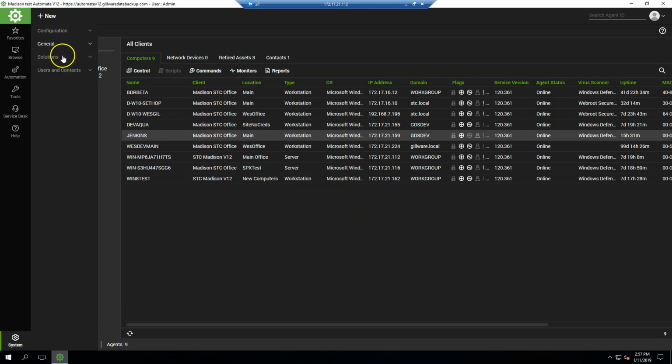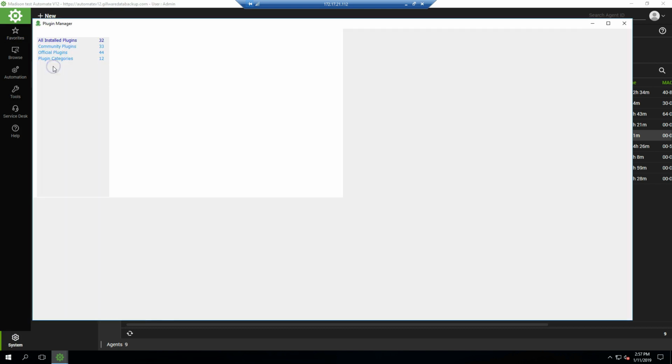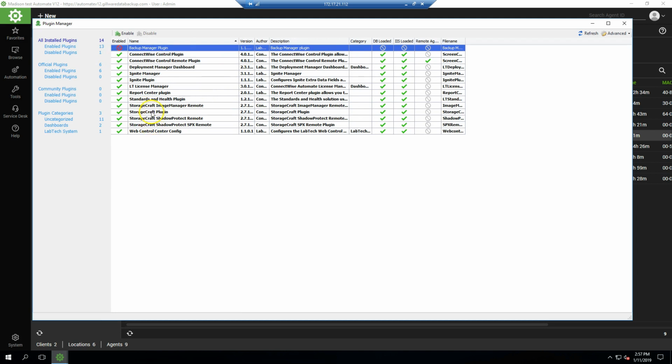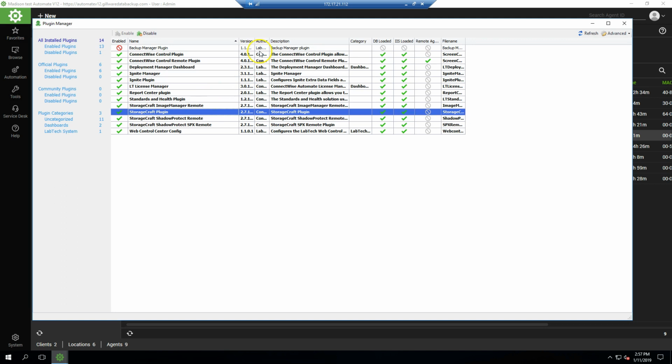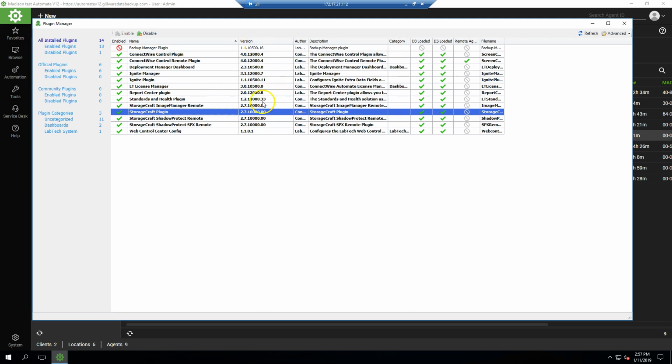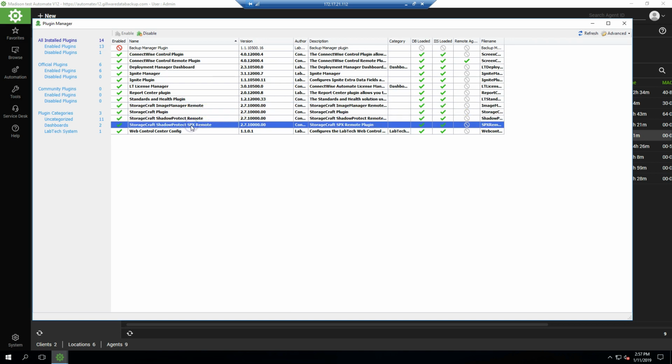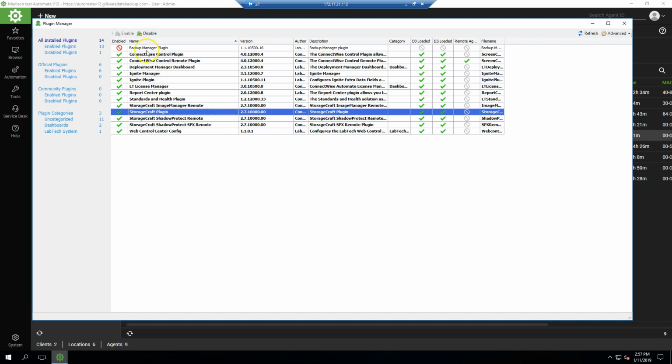Next, go to the plugin manager, where you will find there are 4 plugins for StorageCraft. StorageCraft plugin is the main Automate server-side plugin, and then Image Manager Remote, Shadow Protect Remote, and Shadow Protect SPX Remote are the plugins that get installed on the remote agents. If they are disabled, select them and enable them.